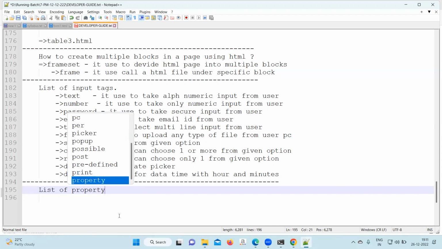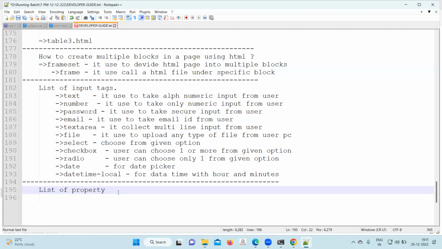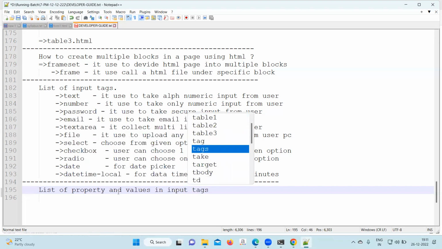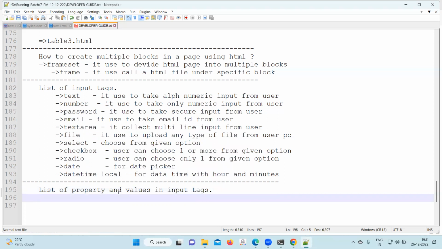The list of property and values in input tags. Okay, list of property and values in input tag. So first you write one called placeholder.